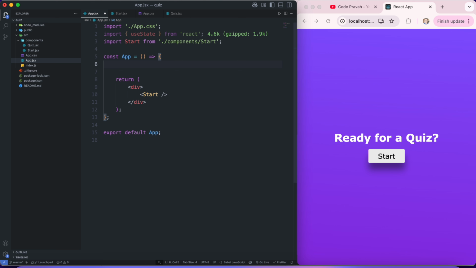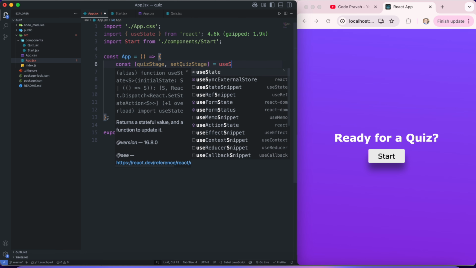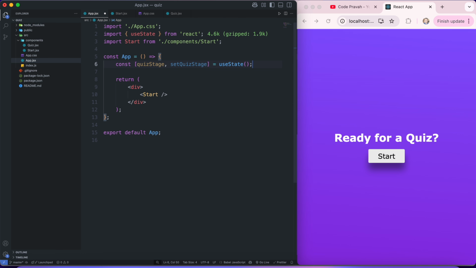First stage will be for the start screen. Second stage will be when the quiz is in progress, I will show the quiz screen. And the third one, when the quiz is finished, I want to show some score. So let's say result screen. So I'll create one state with the name of quiz stage and of course a setter function. Now I want to define 3 kinds of stages for this quiz app.